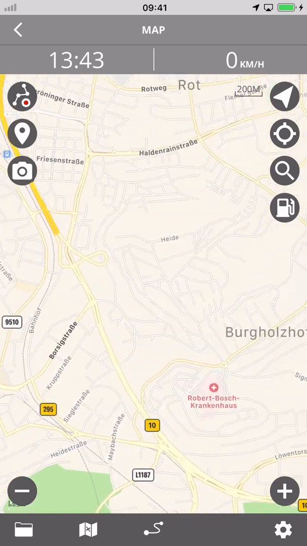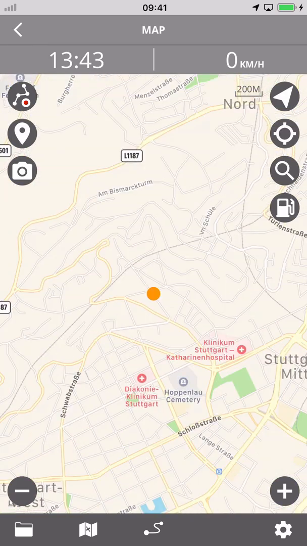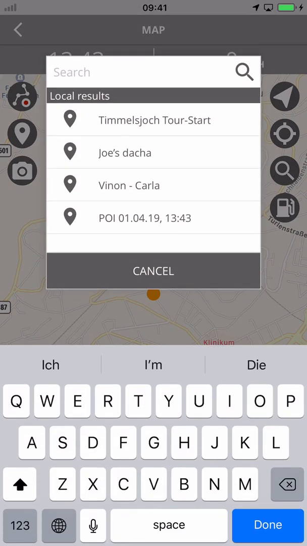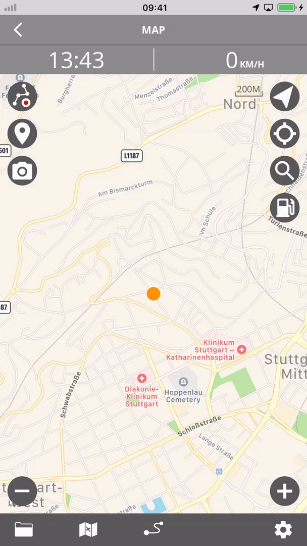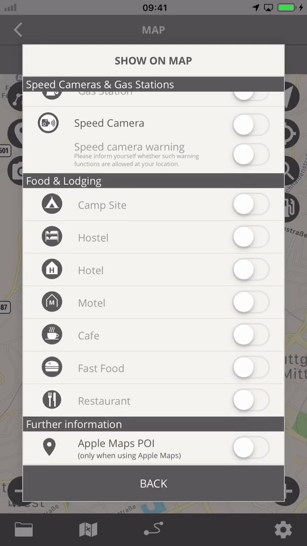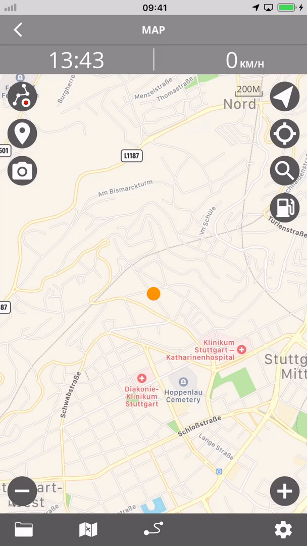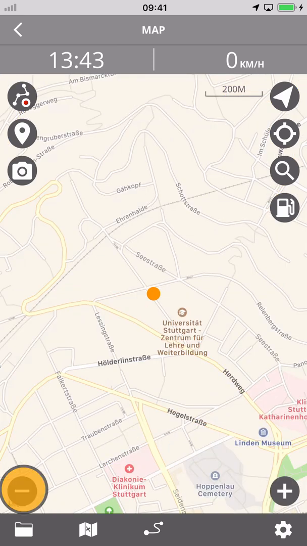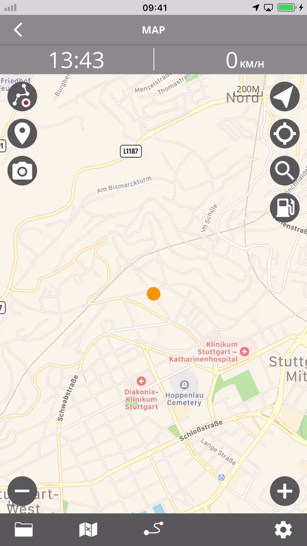The reticle icon recenters the map to your current location, and the magnifier lets you search for locations on the map. POI stored on your device are included with the search results. Open a menu here to adjust what you want to show on the map. The plus and minus down here zoom in and out on the map by a tap instead of using gestures on the screen.